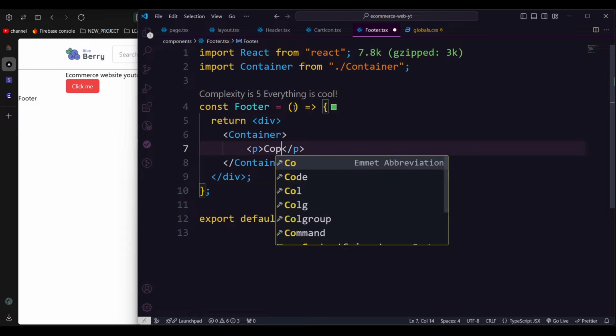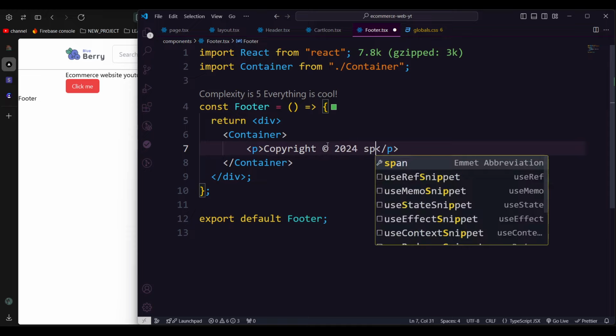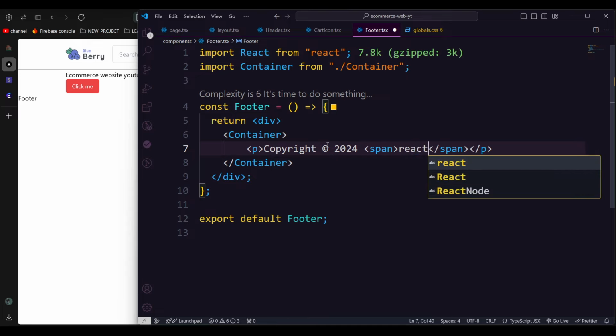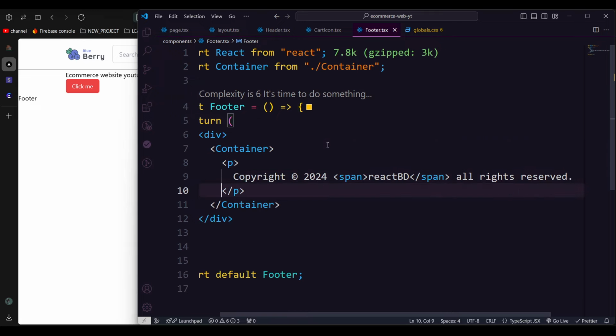say copyright. I'm going to just grab that right text property. You can also grab the icon if you want. Copyright at 2024, put a span tag which is going to be React BD, and here I'm going to say all rights reserved. That's it. Hit save.